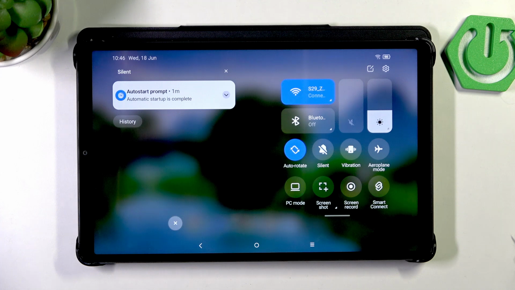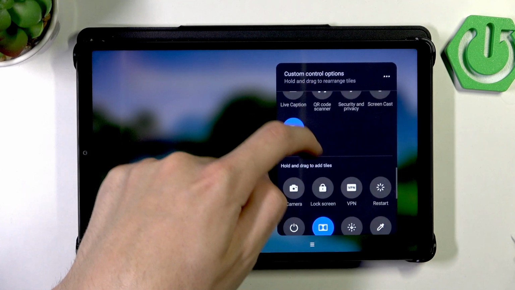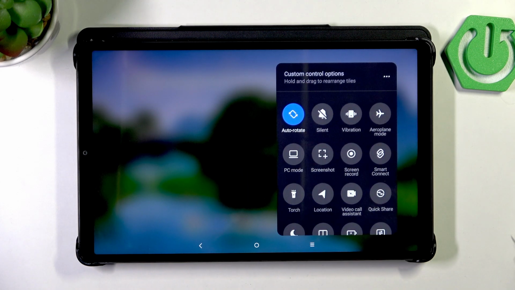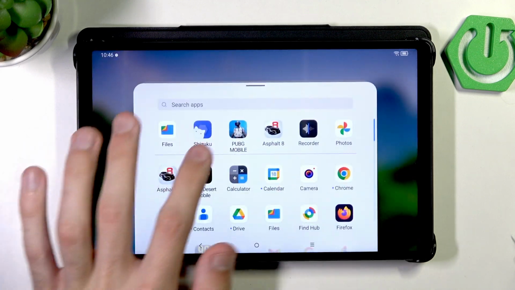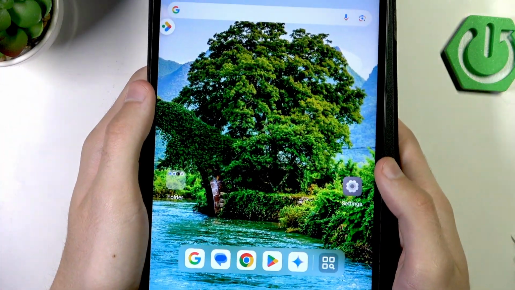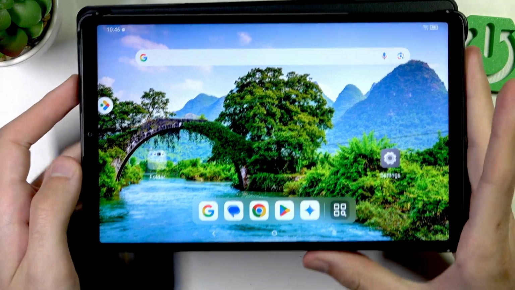And if you can't see this option in Control Center, I would advise you to click this icon for editing and simply drag from the bottom to the top, so we can have easier access to auto rotation option. And now when we have this enabled, we can easily take our Lenovo and simply rotate it. And as you can see, it's working without any issues.